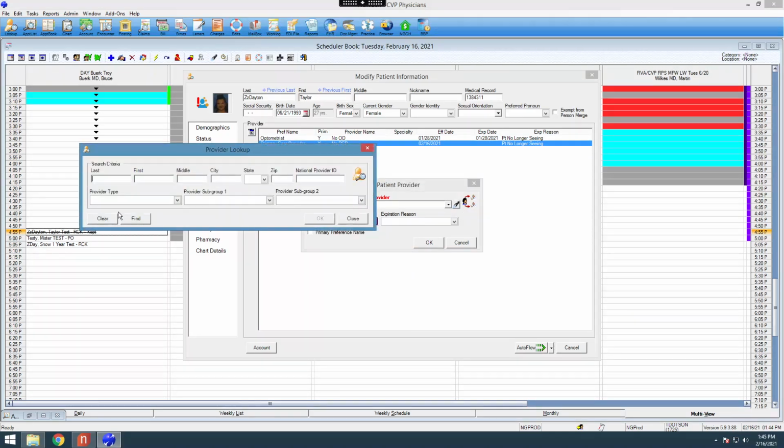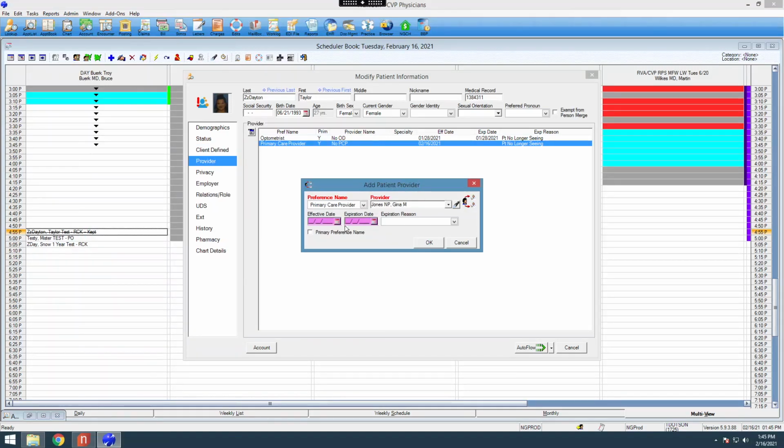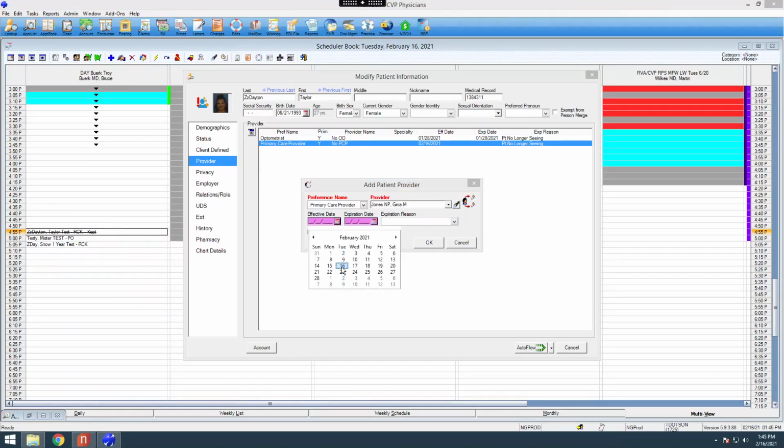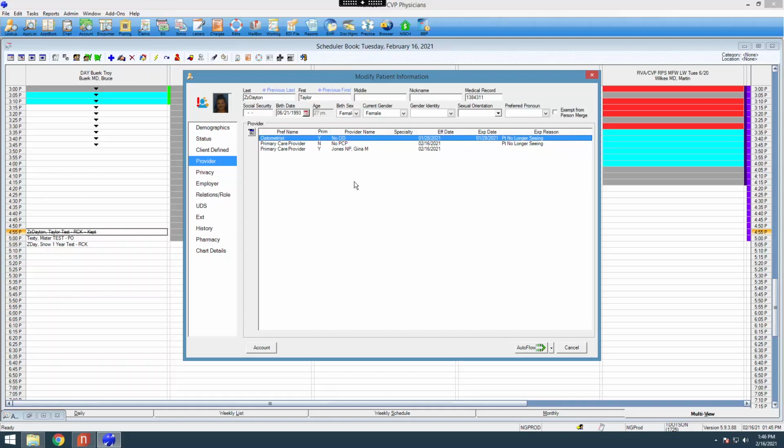The flashlight will help you find a more accurate physician. So you can type in as little or as much of the first name as you like. Verify this is the doctor the patient sees, and possibly the address can help identify that doctor as well. The effective date will be the date of entry, and the primary preference name box will need to be checked. If the patient does not have a cardiologist or an endocrinologist, you may leave this blank.